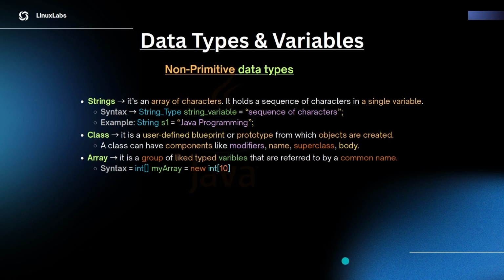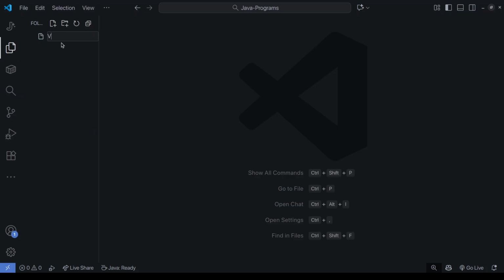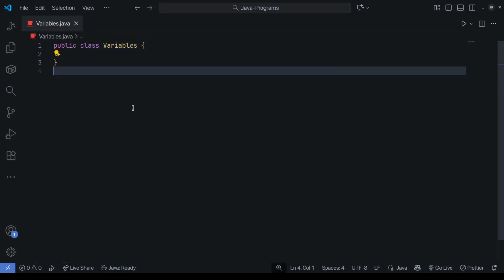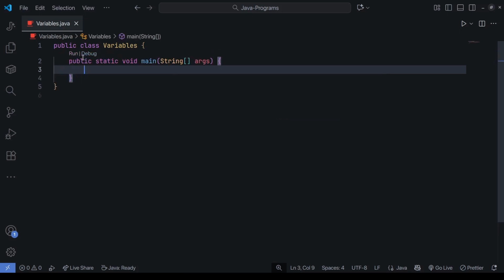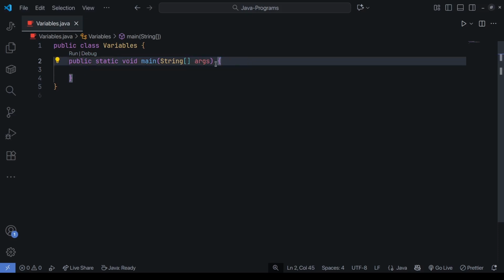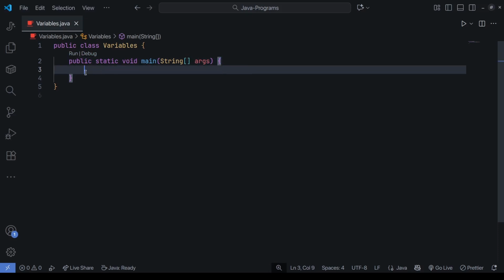Now let's see them in VS Code. Let's create a new file called variables.java. And then inside this class, remember I told you that every Java program must have at least one main method. So let's add it like that. And then inside the main method, given that this is where the JVM will start executing our code, so inside these curly braces is where we put our code.